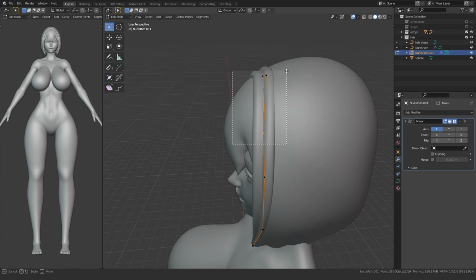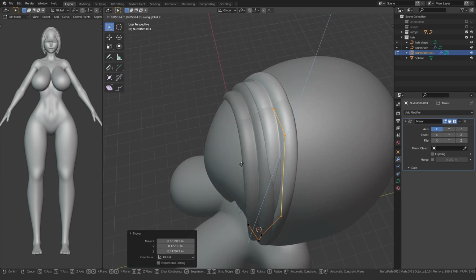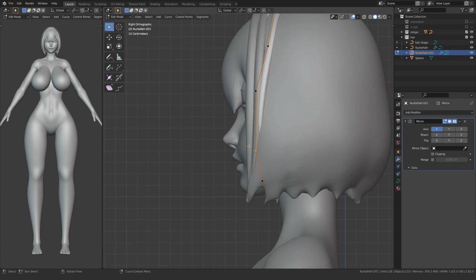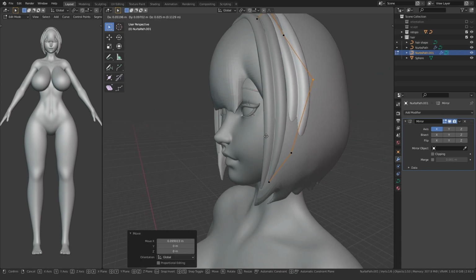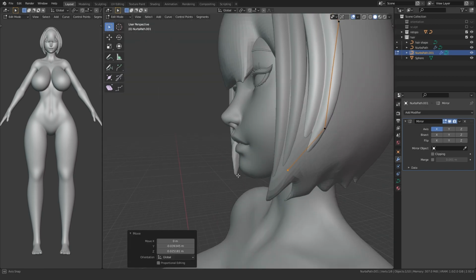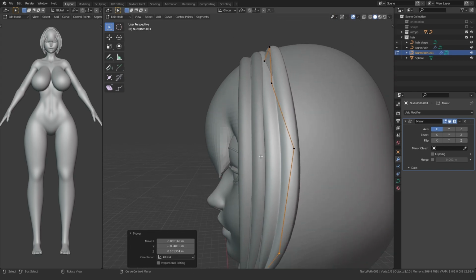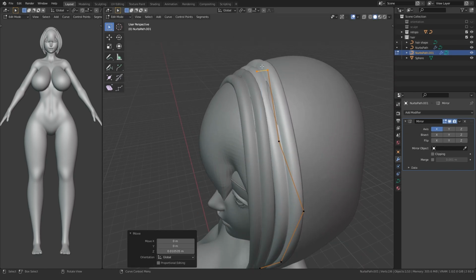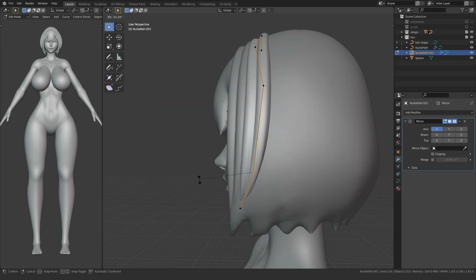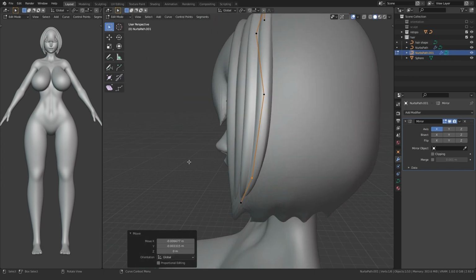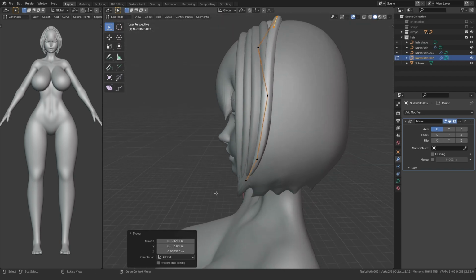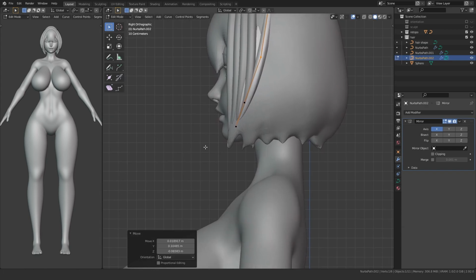So then I go into object mode, duplicate the hair, go into edit mode, move it behind. And right there, I just tilted the curve by pressing Ctrl T. And then I duplicate another one, and we're gonna do that a couple more times until the hair is fully done.